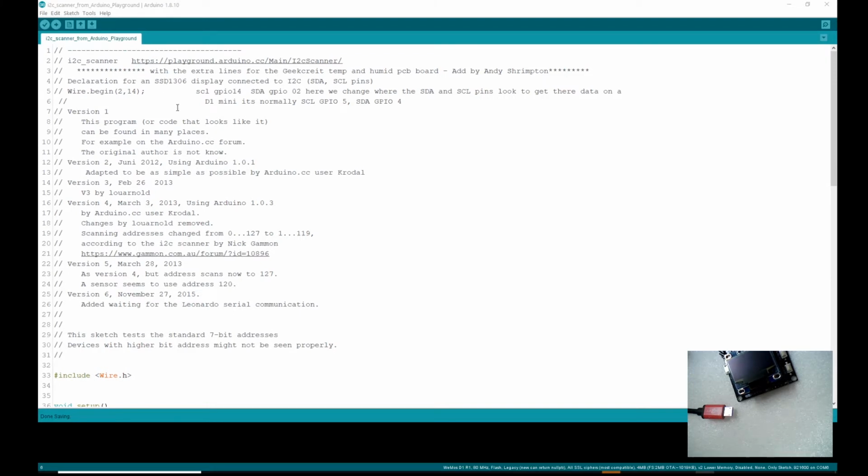So I found this code from the Arduino playground, and we're going to load it and see what happens, because having done some research I knew I had to find out what the address is of our board. So talking of boards, we're going to make sure we've selected the right board.